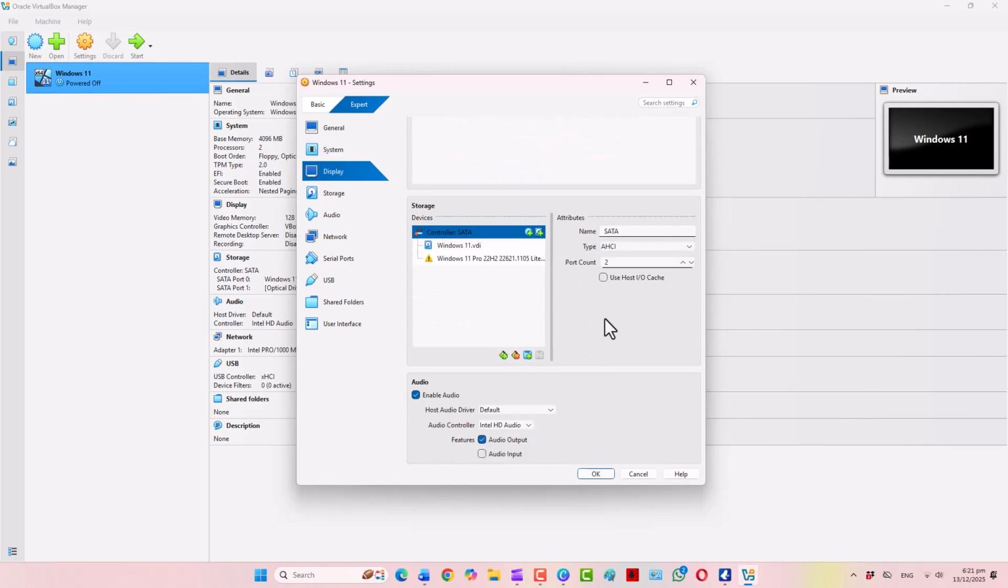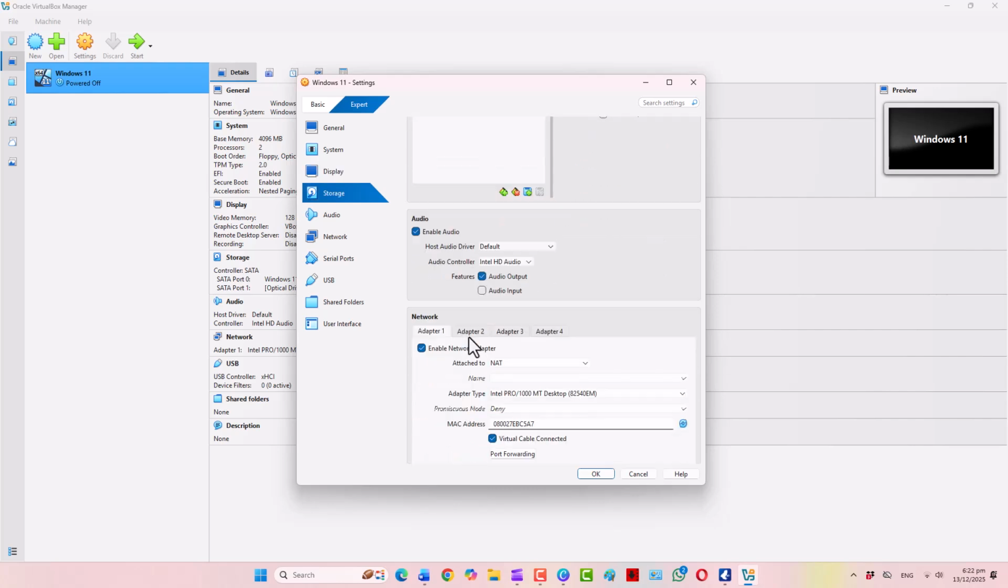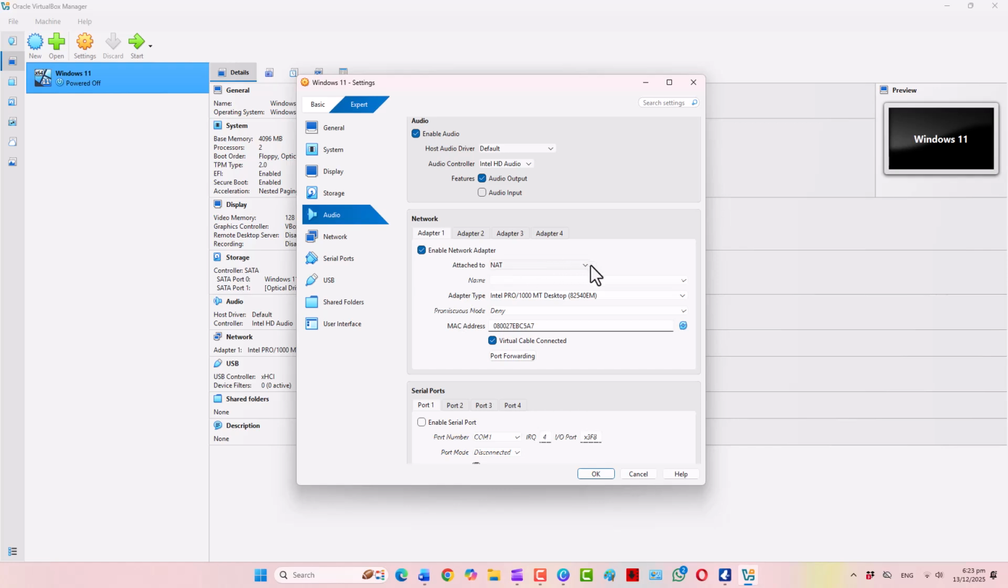In the Storage section, you can attach or remove optical drives and virtual hard disks, change the controller type, and mount ISO files. In the Audio section, you can choose your host audio driver and controller. In the Network section, you can switch between NAT, bridged adapter, host-only adapter, and internal networks, depending on how you want the VM to connect to the network.